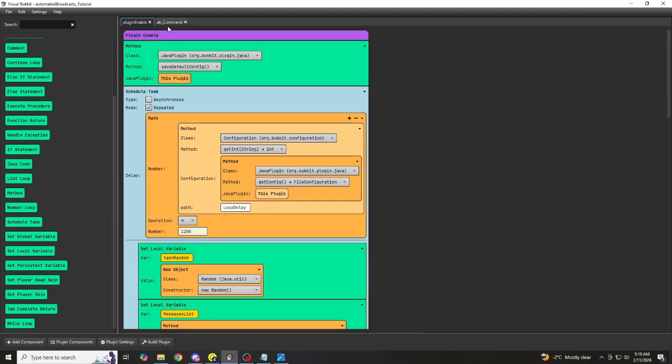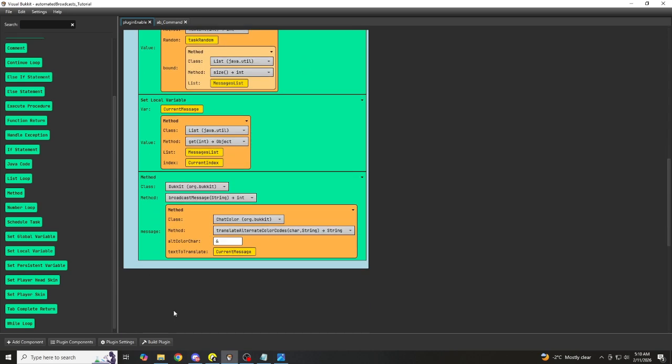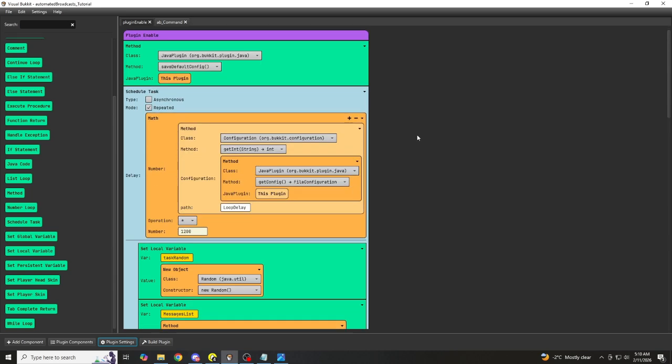I'll show you in the next episode. So in the next episode, I'll teach you how to build the plugin and I'll show you what these plugin settings do as well.